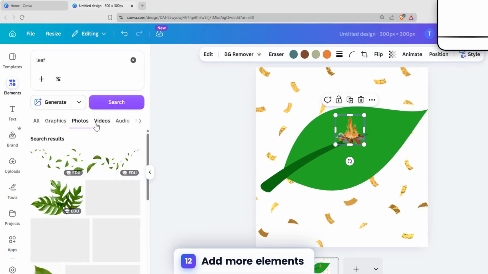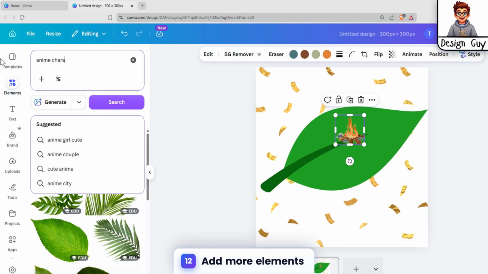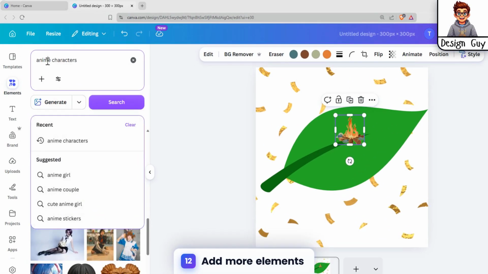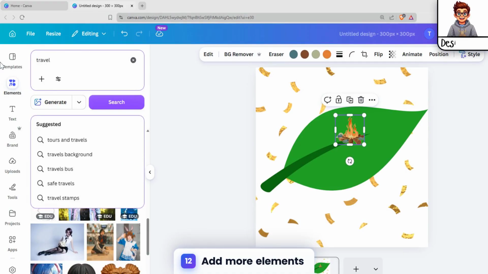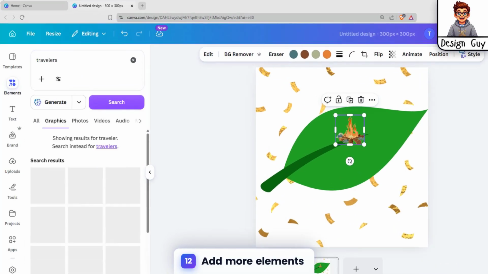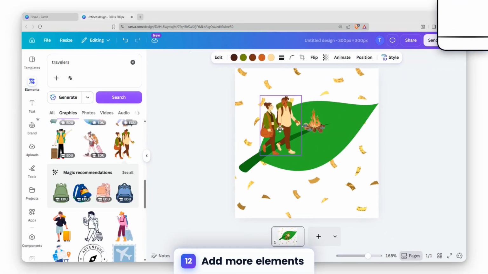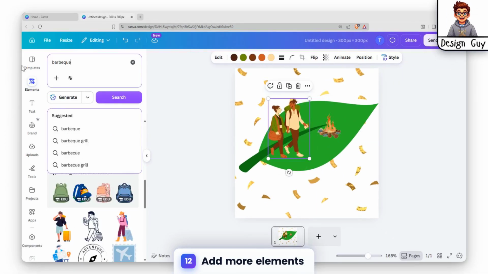Now, search for photos and animated characters by typing travelers. Select graphic as the image type to filter the results. Next, search for barbecue to find related images. Use these filters to locate suitable graphics efficiently.